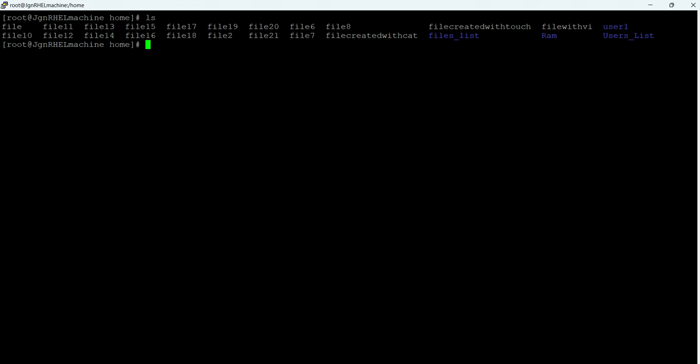Okay. See, we have a few files. ls -l. Okay. See, here the file is created on June 6th, 9:15. Now, if you again create the same file with the touch command, the time gets updated.